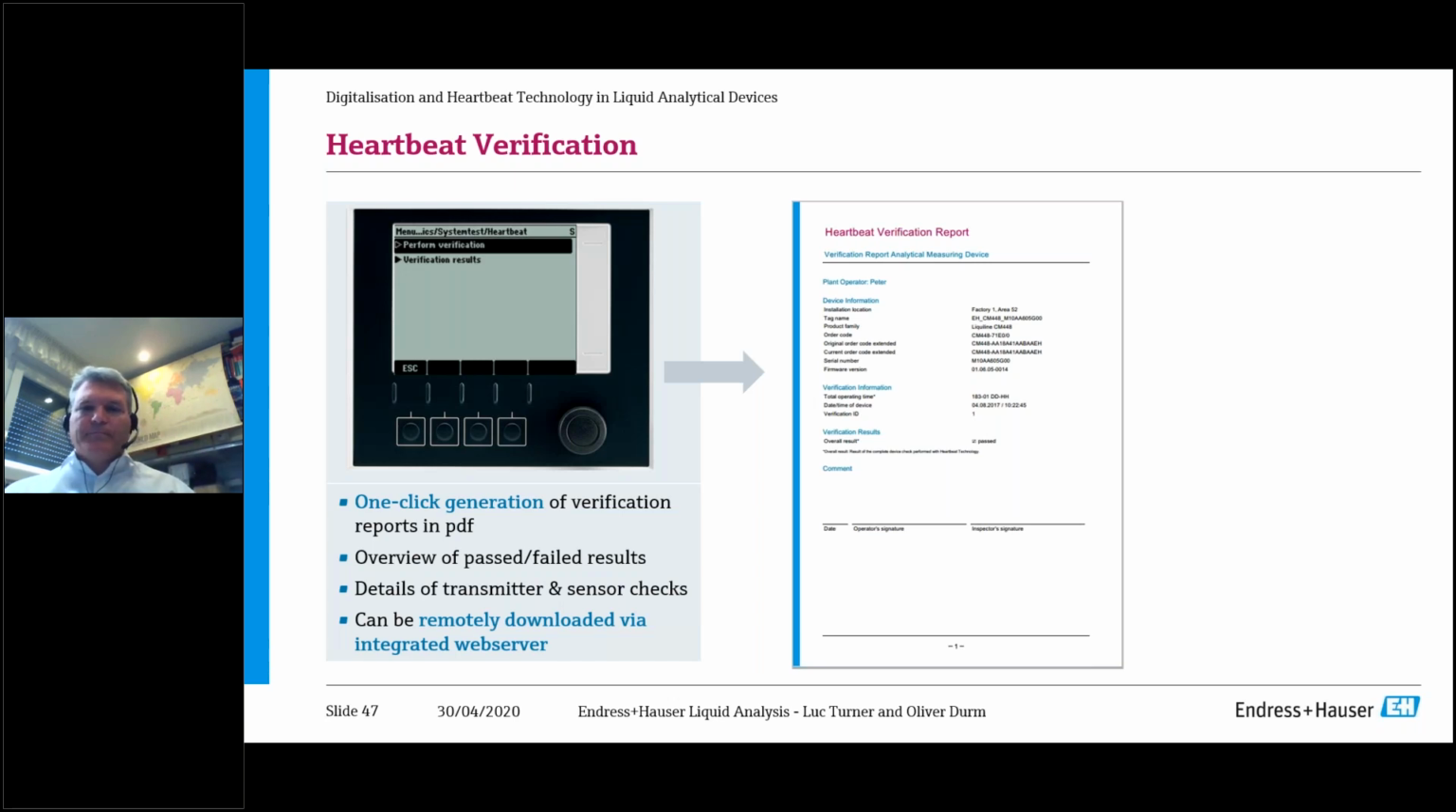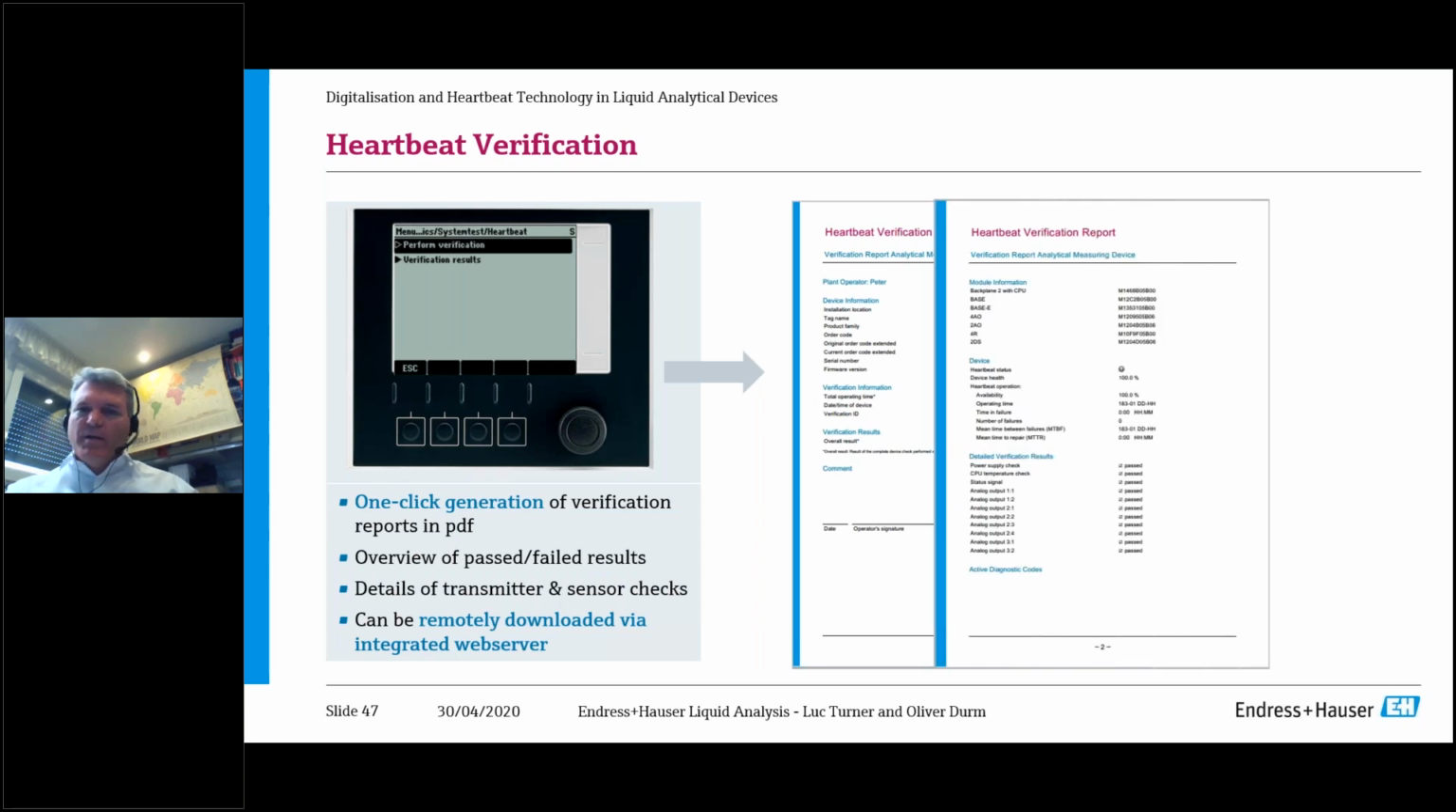On the second page of the report, you will get more details about the Liquiline itself, about the modules that are installed, also these Heartbeat KPIs. And what is also available inside is detailed verification reports on the CPU, but also on the 4-20 milliamp output if you have 4-20. So what is the advantage? What we can do with the Liquiline is make some kind of loop check. So we can read back the 4-20 milliamp value.